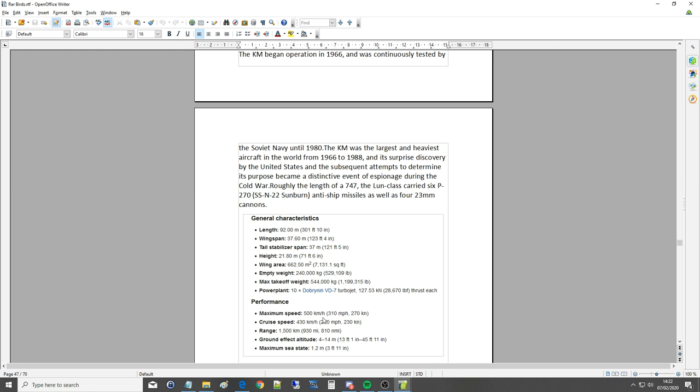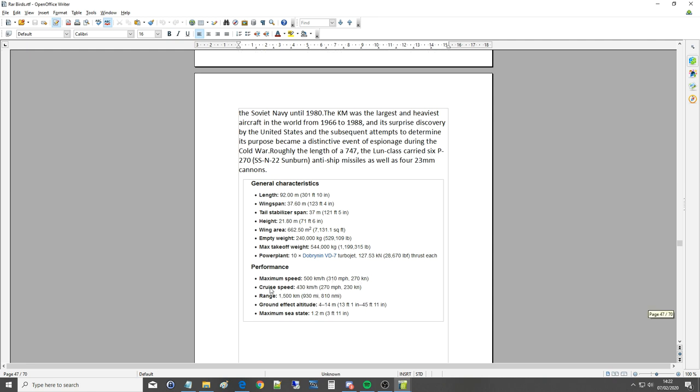Performance. Maximum speed, 270 knots. Cruise speed, 230 knots. So it is tactically pretty crap with its speed. Range, 1,500 kilometers, 900 miles, 800 nautical miles. Not particularly good. Ground effect altitude is between 13 and 45 feet. Maximum sea state, 3 feet. I don't know what that means.